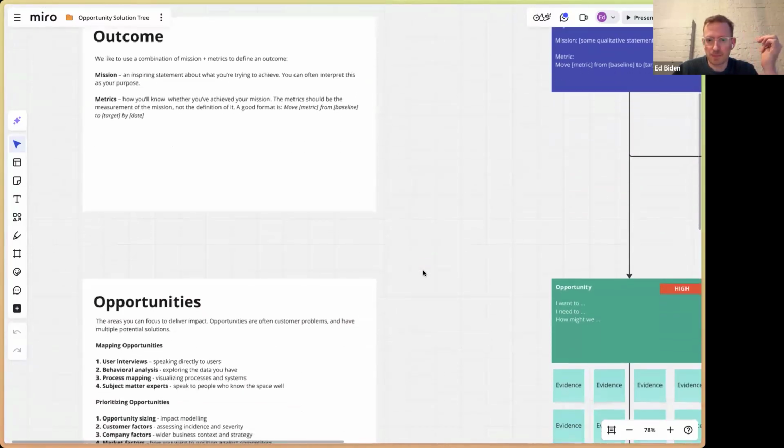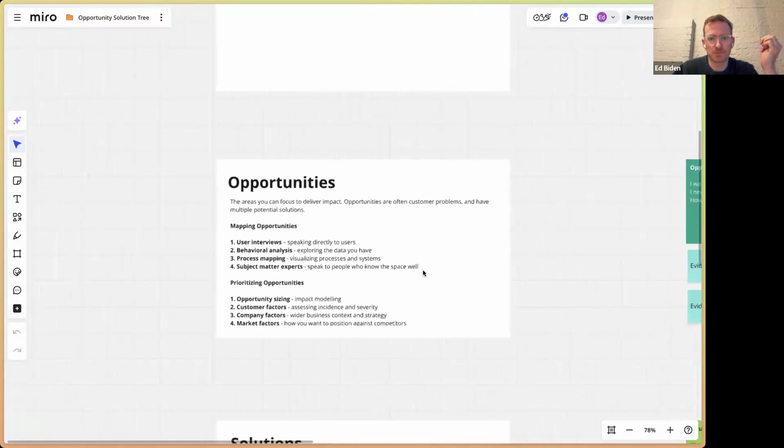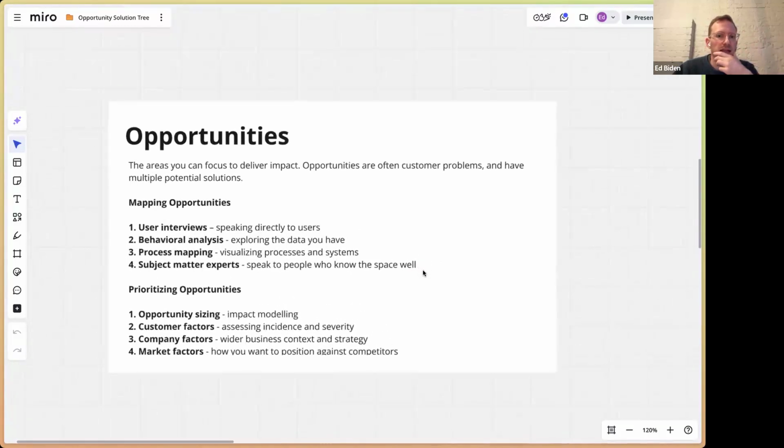Once you've got that, you can look at your opportunities. This is most simply thought of as customer problems that you can solve. However, it's not strictly customer problems. So why do I say that? If your goal is to increase revenue, so maybe your goal is to increase revenue 30%, great. You could do that by solving some customer problems and therefore getting more customers. Or you could increase your prices by 30%, right?